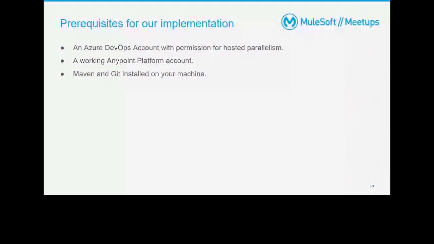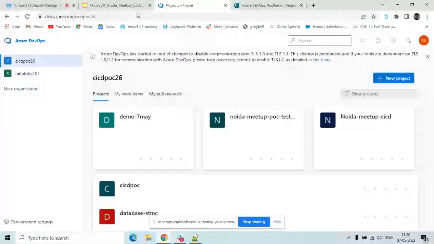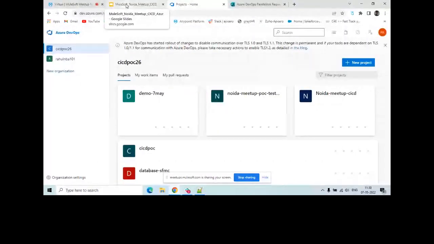So let me quickly share my screen, and Kushal, can I have the access? Yeah, sure. So this is the interface. Hope the screen is visible. Can anyone confirm? Yeah, it is visible.